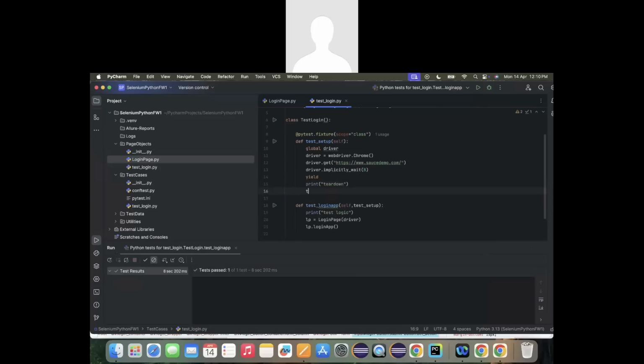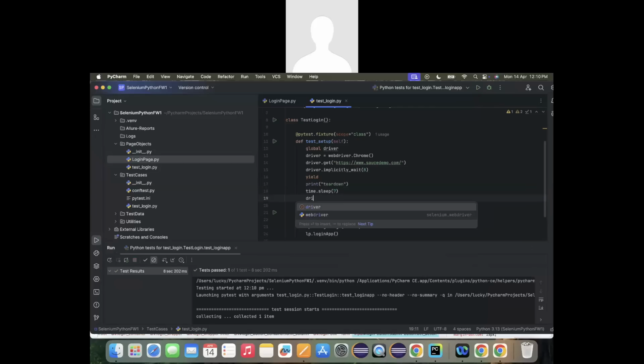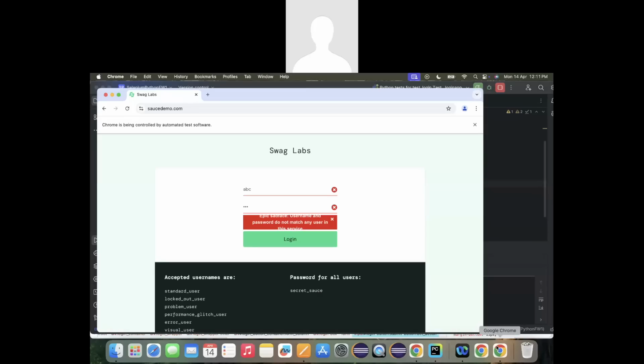In the yield, what I'm doing is time.sleep of 7 seconds, and I'm using a quit in that particular yield. That means after the execution, terminate the browser instance also. I have defined it in the yield. Let me play this scenario. So it launched the browser, then it entered the credentials, and it logged into the application.